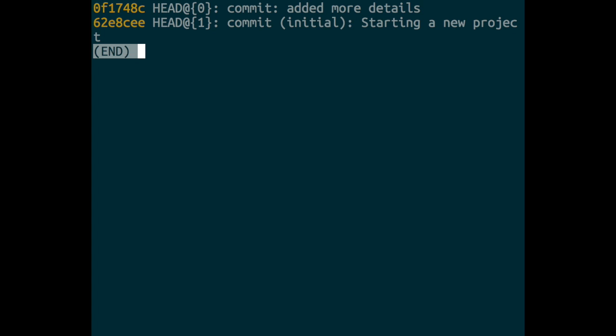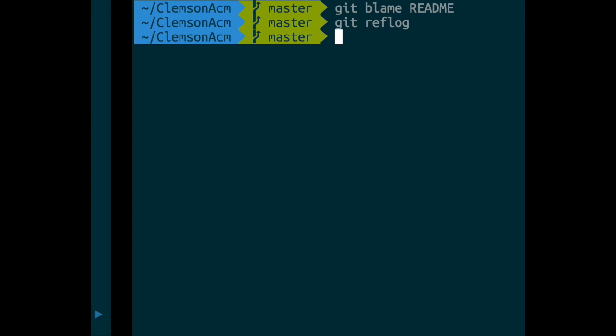Also, if you do destructive stuff to the Git repository, like removing files, and you're not sure how you did it, git reflog will keep track of that commit hash, and you can actually use that commit hash to sometimes recover the files that you lost. So reflog is definitely a very useful tool to know about.